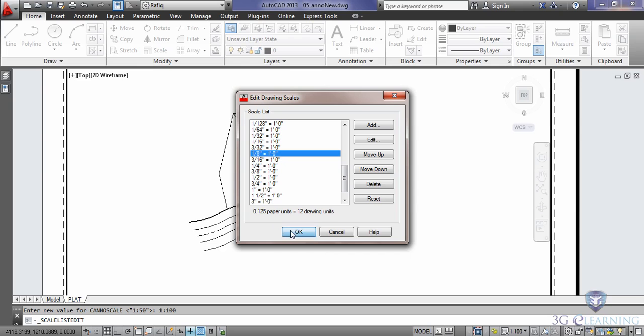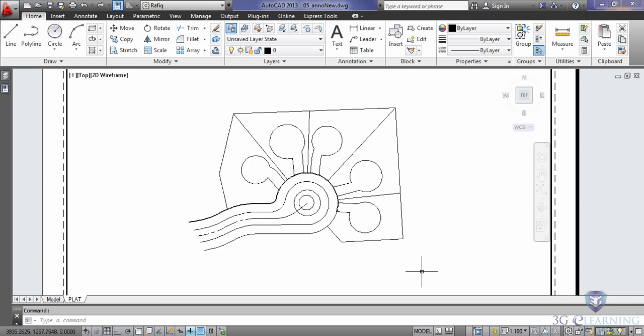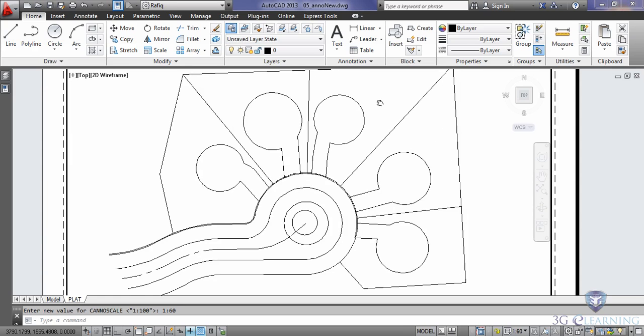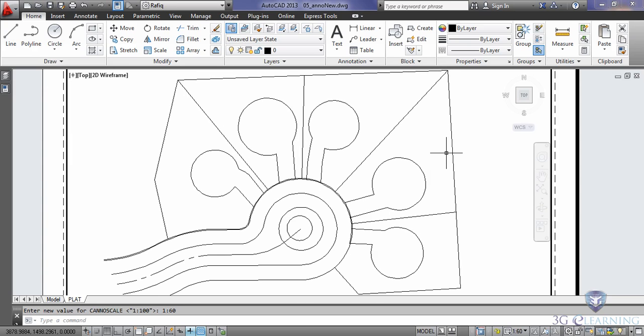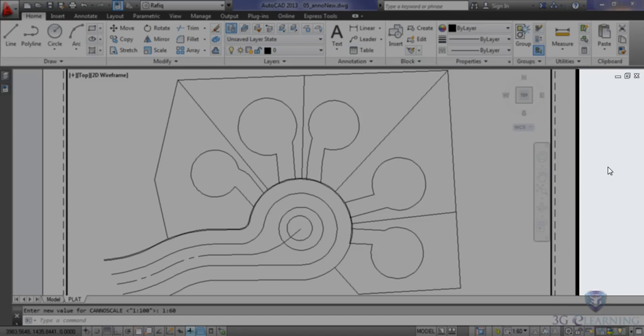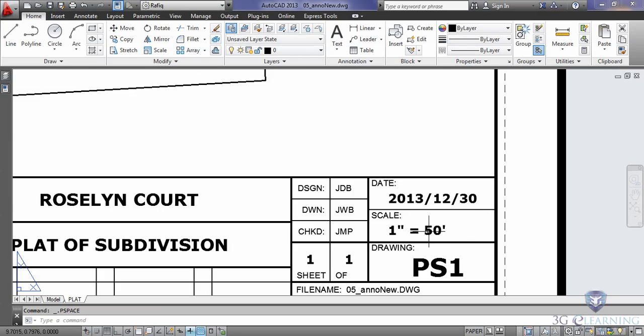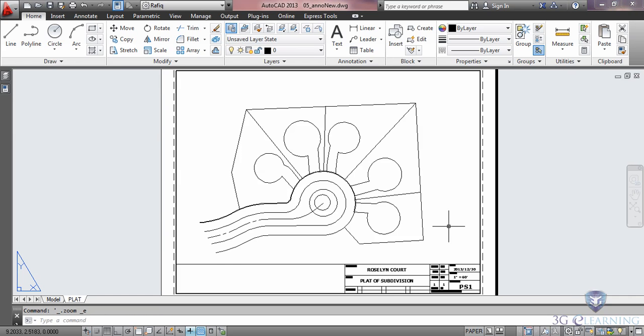Now that I'm finished, I'm going to click OK to close the dialog box. I'll then open the scale list and I'll select my new scale. Let's pan the drawing down. It looks like this will work perfectly. So I'm going to double click outside the viewport boundary. I'll pan the drawing up and we'll change the scale text here. I'll then do a zoom extents and then we'll jump back to model space.